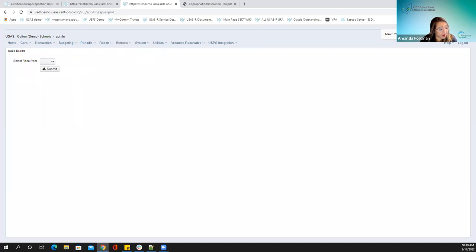The GAP extract. So this one is, again, very simple. If I wanted to pick a previous fiscal year, like 2023, and submit, this is going to generate my extract file with all of the GAP info that can be used to import to WebGAP to view information there. Yeah, and that's all the notes I have about this one. It's very straightforward.